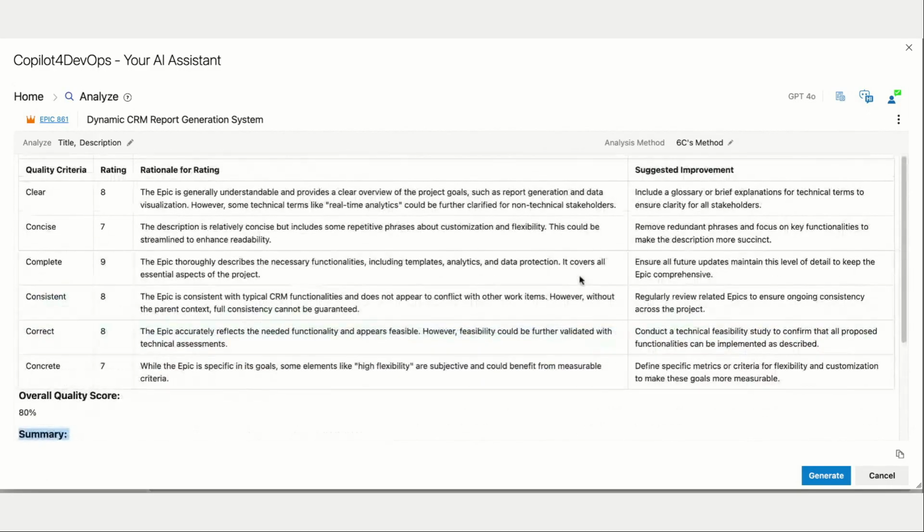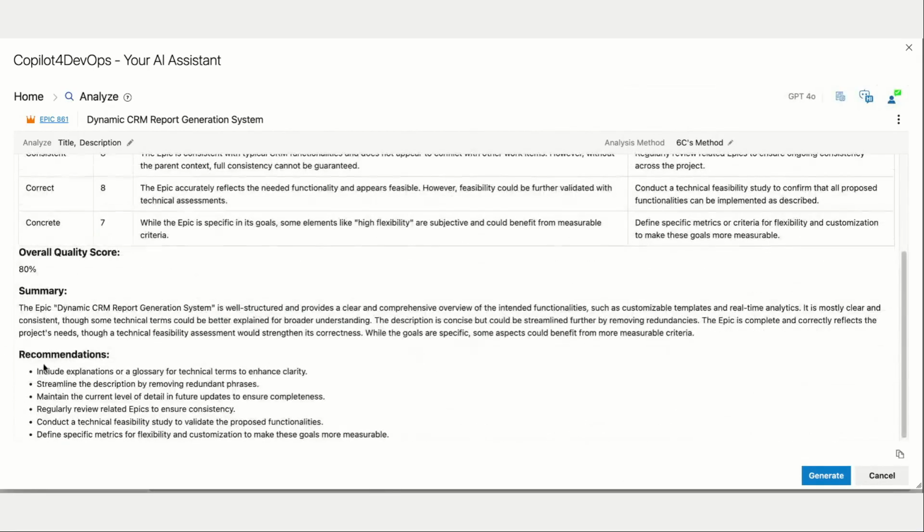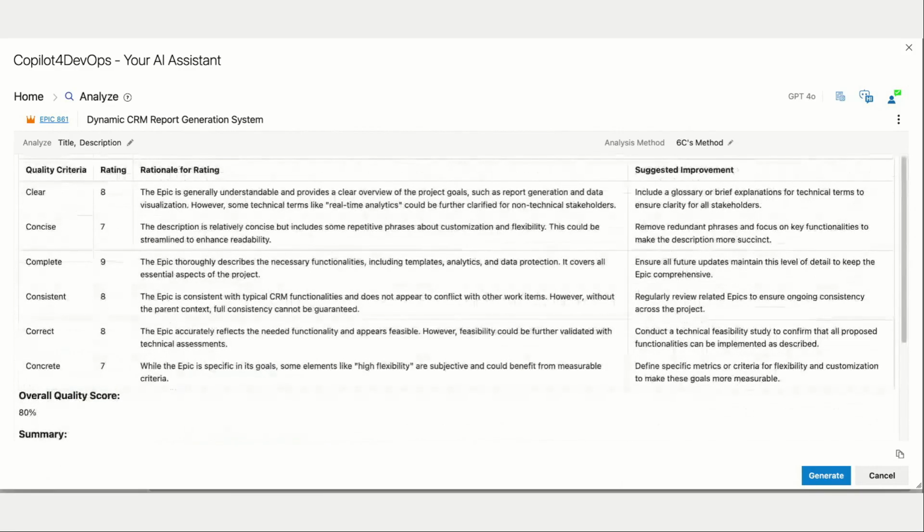Now what I've done here is I've used our custom instructions tab to give us even more input and more value by using Analyze. So here what we've done is, based on the suggestions, give me some new suggestions for the Epic to improve its overall score. So here we have those new recommendations as to what we can add. Perfect.